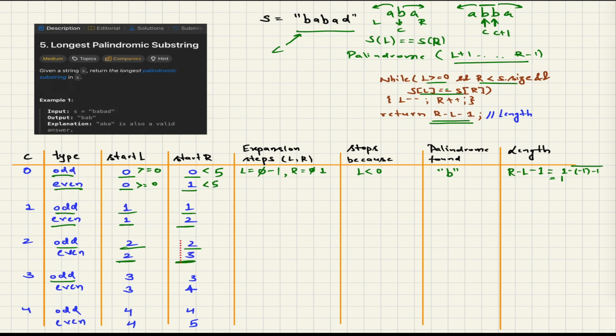Okay, now this is what I'm sending basically, right? So now is s of l equal to s of r? No, it is not, right? Because I can clearly see b is not equal to r. So since b is not equal to r, we are just going to return r minus l minus 1, which here is nothing but 1 minus 0 minus 1, which is nothing but 0. Okay, so we did not get anything. We stopped because there was a mismatch.